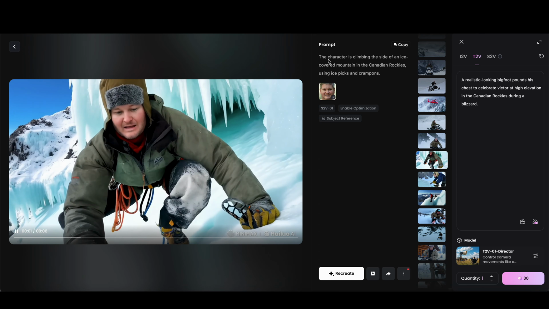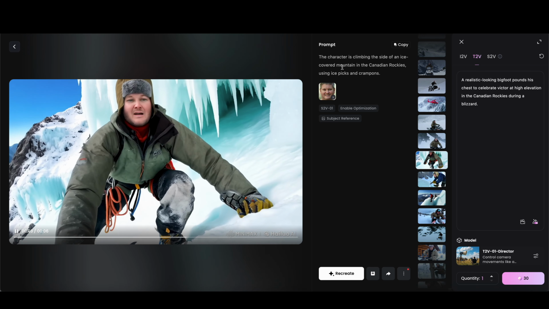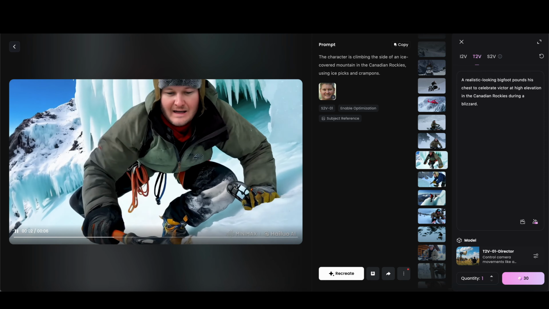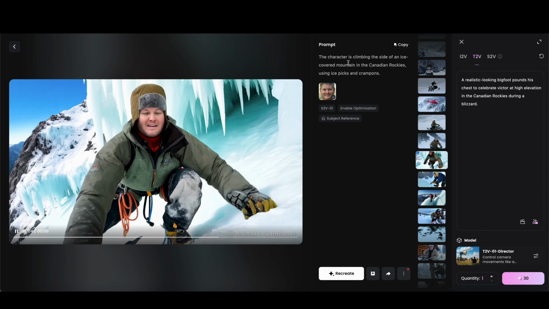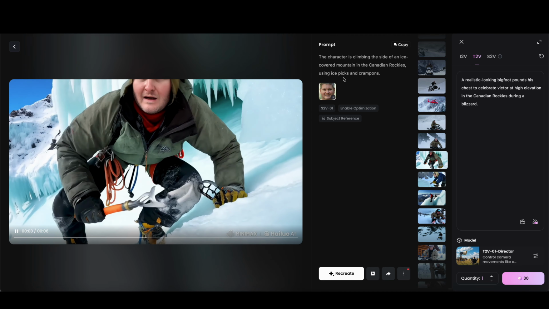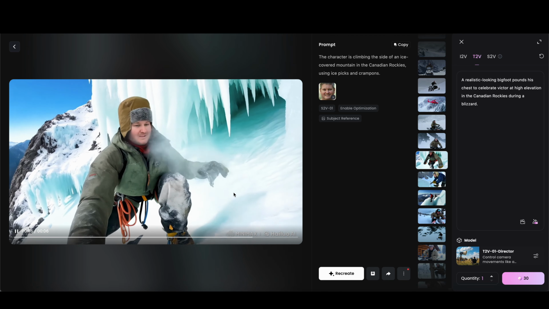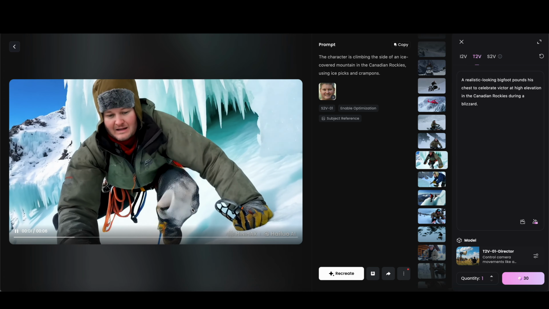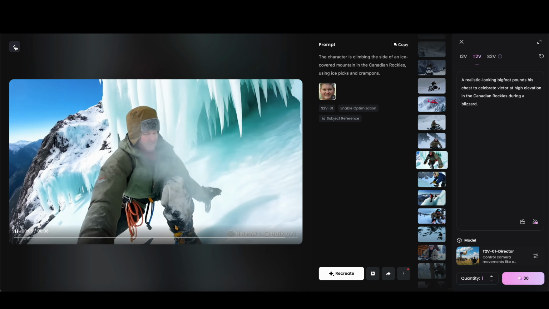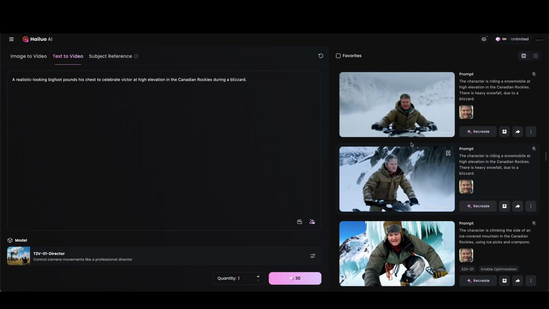And this right here was the character is climbing the side of an ice-covered mountain in the Canadian Rockies using ice picks and crampons. So you can see I used the exact same subject reference, text to video prompt, the exact same verbiage, but by using the exact same verbiage, I got a completely different video clip, which I ended up using both of these clips as part of the video that you just watched.